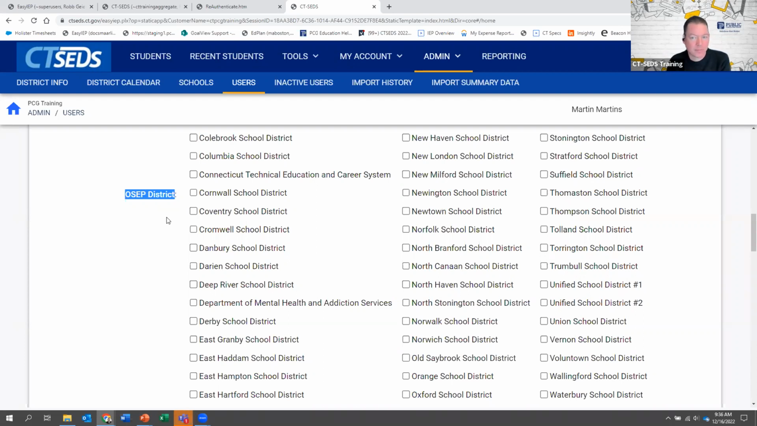Now, that's really important to understand. Essentially, what it means is if I check one of the districts on this list, that means Martin is only ever going to see students whose APSEP lines up with that district. So if I click Danbury, he will only ever see Danbury students and no other students.